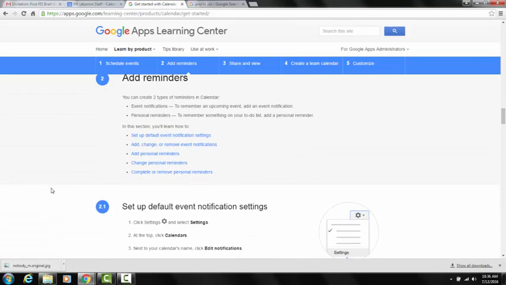All right. Adding reminders, right? So there's two different kinds of reminders. There's event notifications. Those are the reminders that I showed you before where we create an event and it's going to give you an alert, whether that's an email or a notification. But there's things called personal reminders. These are like your to-do lists, okay?